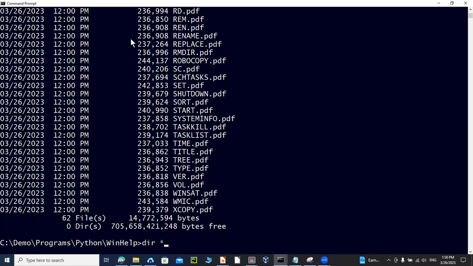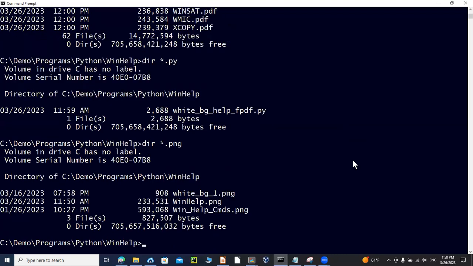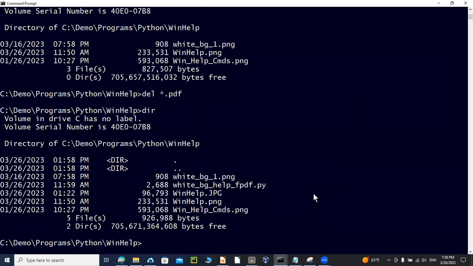In addition, there is this star.py, a Python program that I wrote that actually generated these PDF files. Since I have already uploaded them, I'm going to demonstrate how this program works. If I do a directory of star.png, you can see these files. I need these files to generate the actual PDF files. So if I delete the star.pdf, now I don't have the PDF.